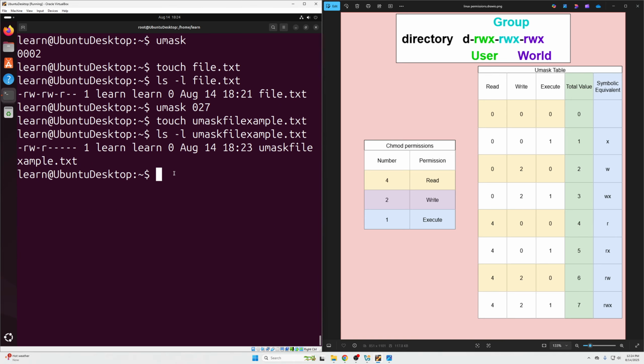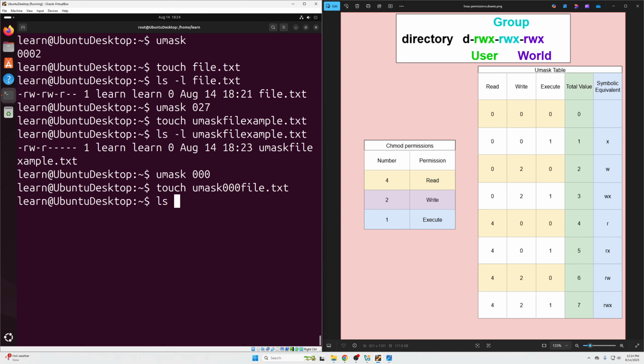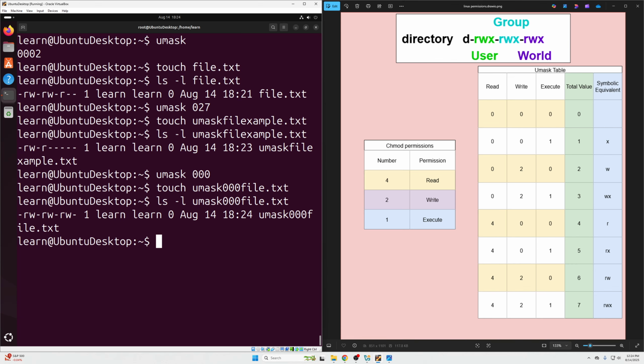Now you could also add back permissions by doing umask 123, and then we'll do touch umask123file.txt, and then ls -l without a space, and then we can see it goes back to the default. Okay, so read write, just default. Okay, so that's it for umask.